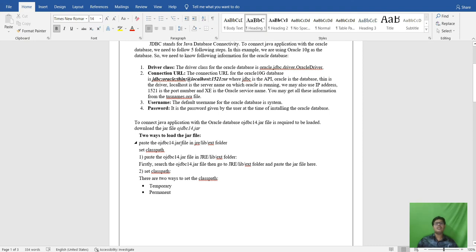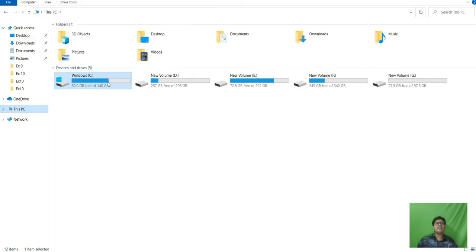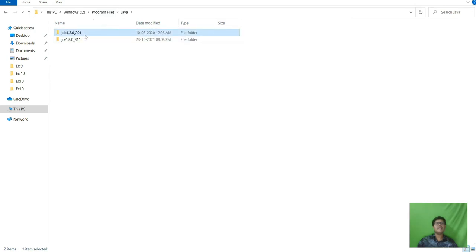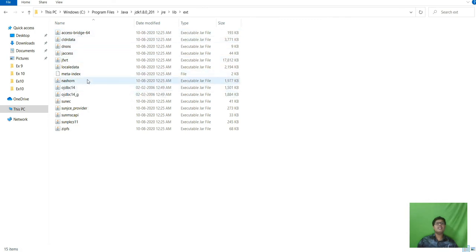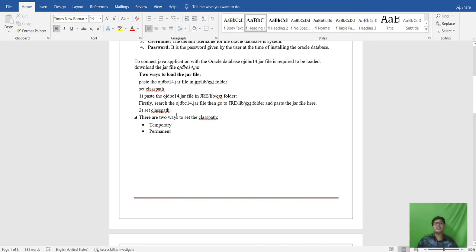Here we will copy this and go into the Java folder, and paste it into JDK, JRE, lib and ext. We will go into Program Files, Java, JDK, JRE, lib and ext. These two files are pasted here, and after pasting, we have to go and set the classpath.